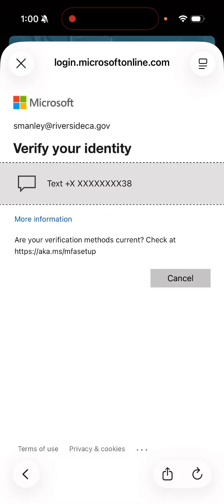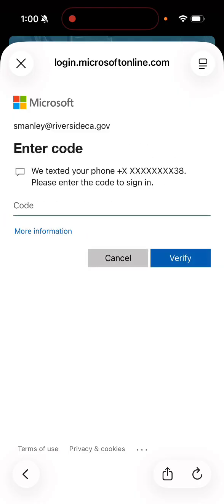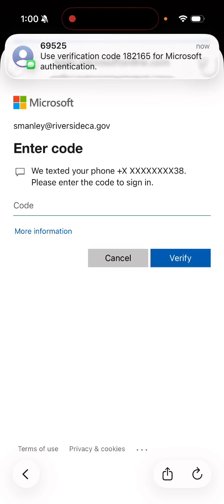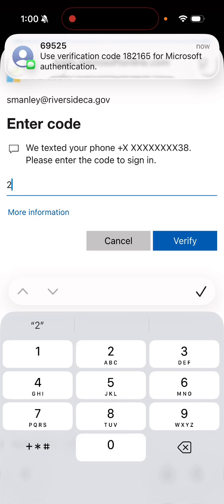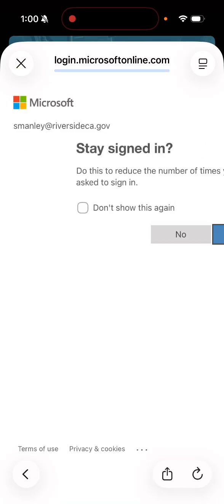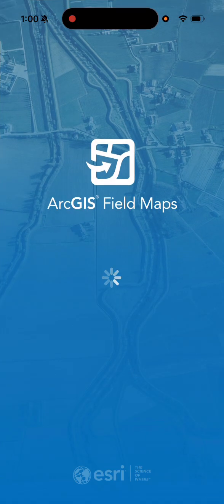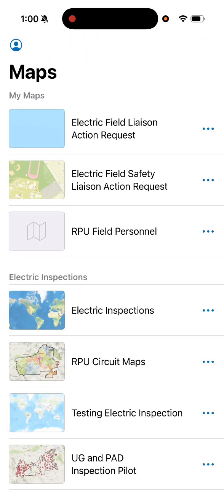It's going to do a two-way authentication or verification. Ask it to text you, and eventually it'll come through with this code. There's mine. 182165. I'll ask that it keeps me signed in, but it seems like every now and then you have to go back through this process again.